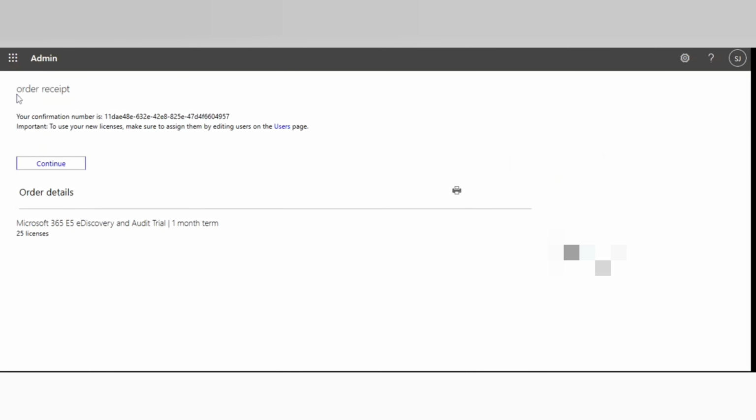So here it came up with an order receipt. It is giving you an order ID and the details of what you try to order. There is this E5 with e-discovery. To continue, press the continue tab. So as soon as you press the continue tab, it will continue to process your order.